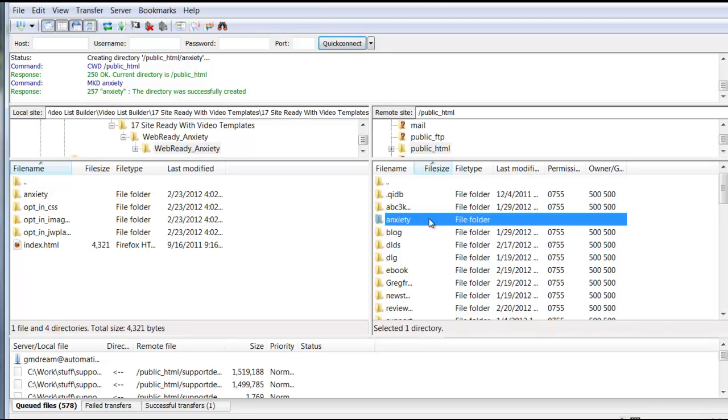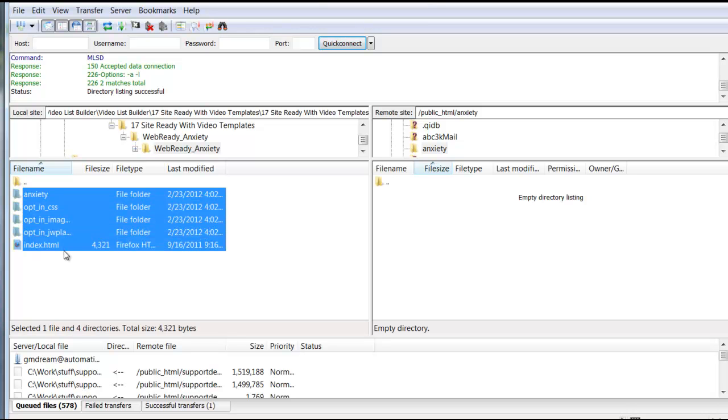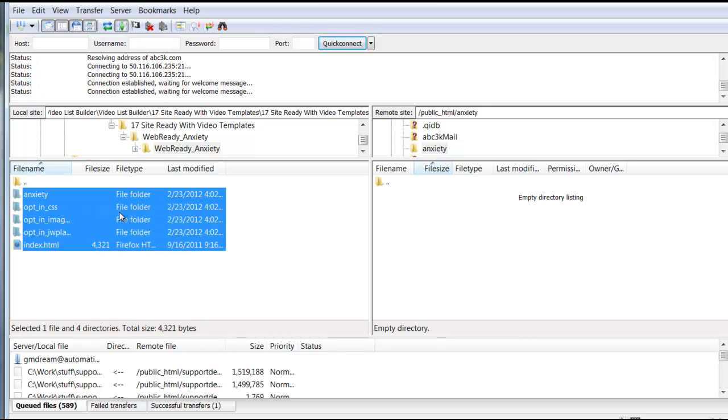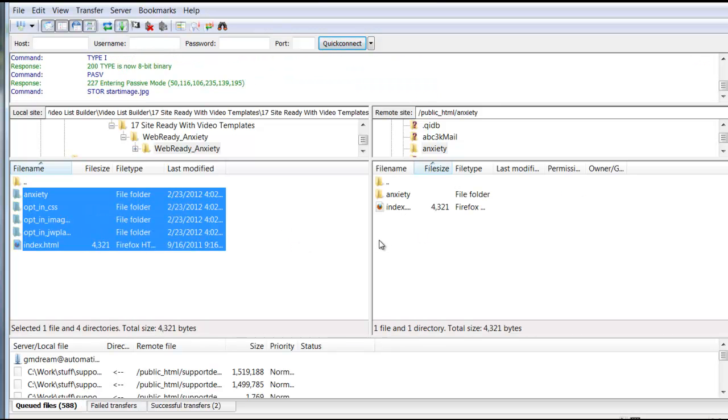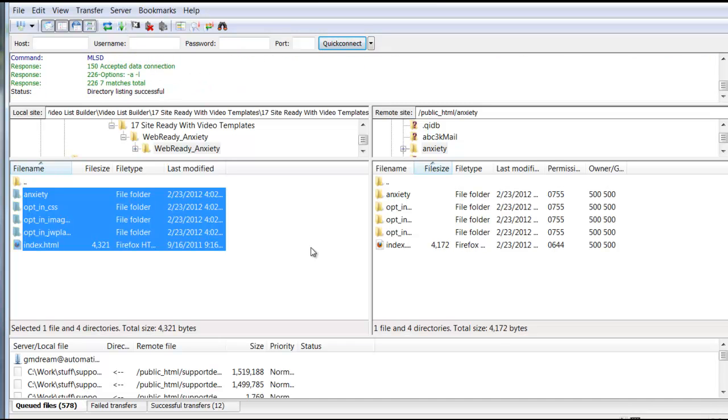Now you're going to want to come over here, double click into this folder. You'll see that it's empty. And then you're going to want to grab all these by either clicking on the top one, holding the shift button down, and clicking on the last one. And you can right click, upload, and you'll see it starts putting them over here on this side into the server. All it's doing is uploading these things into the server. And depending on your connection and your computer, it may take a few minutes or not.